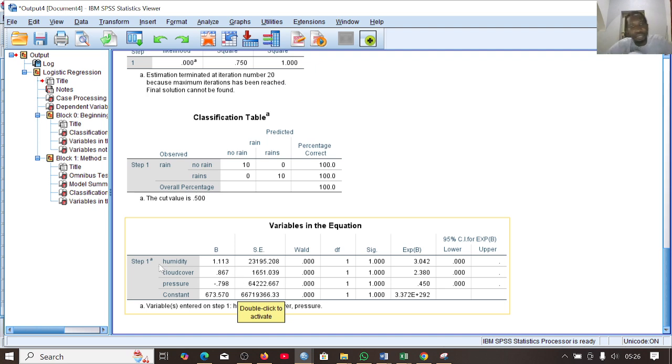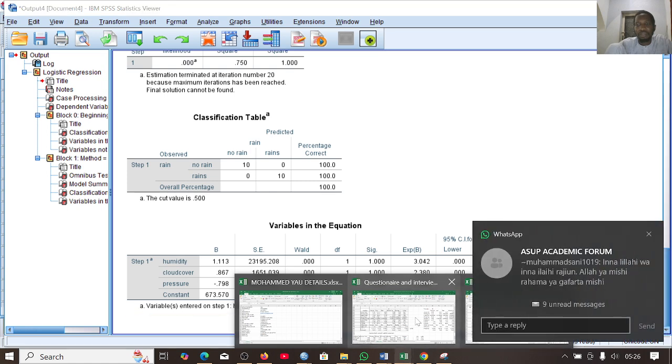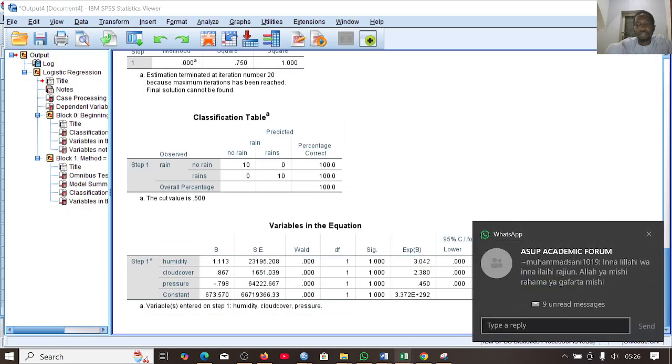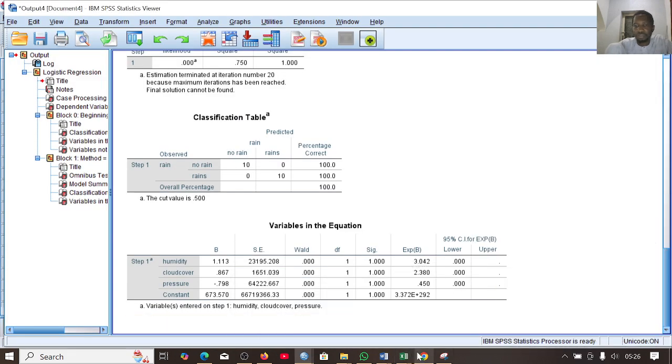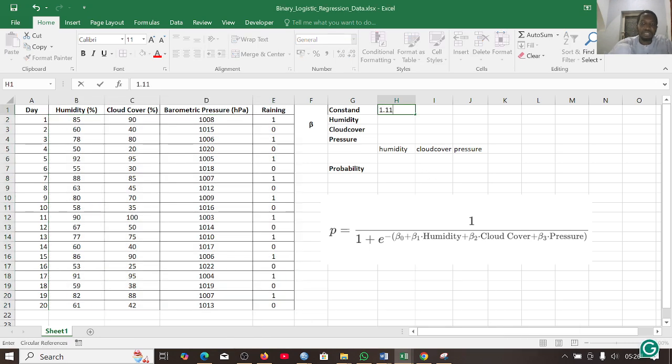In the first video, I explained what the table is all about. Now we just copy the constants. Sorry, I will copy the constant together with the coefficients so that we can calculate the probability. For the humidity, I have 1.113. So maybe I will come back here. Under the humidity, I have 1.113.